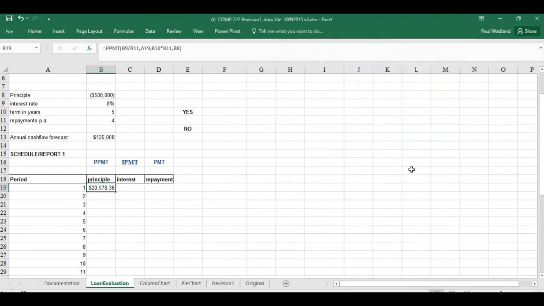Now if we click OK, it gives us a principal payment amount, and now we have to highlight and press F4 to make it an absolute reference. The only reference that we don't want absolute will be the A19, so I'll highlight that again and go through my F4 states to nothing and press enter.